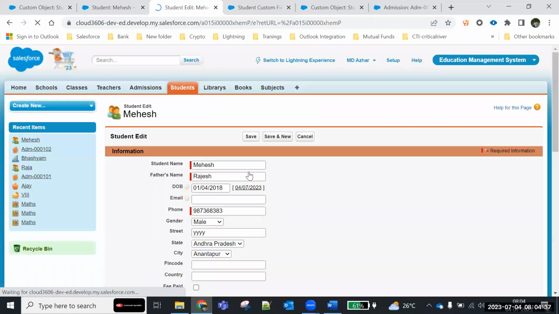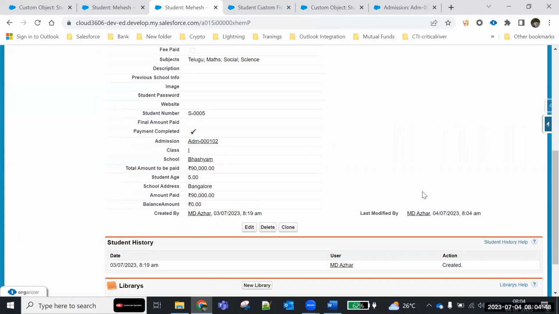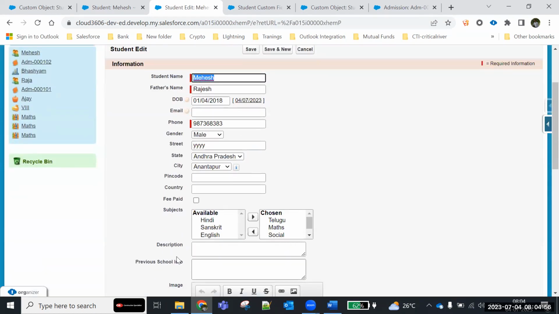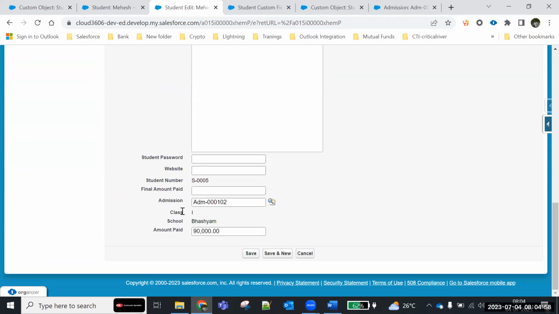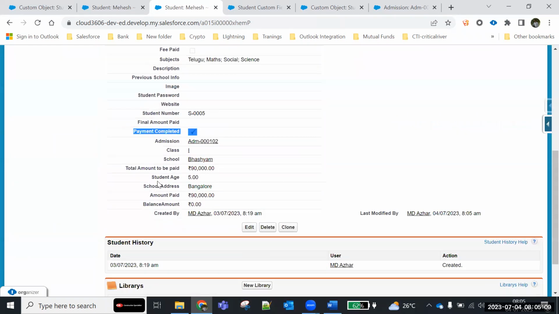Now if I go back and update the amount paid as 90,000, then what happens? Payment completed field will be set to true. And this is a formula field. If you edit it, in the edit screen, those formula fields will not be shown. Only when you save, then these formula fields will be displayed on the UI. See this one, or student age or amount paid also. All these formula fields will be shown on the detail page.